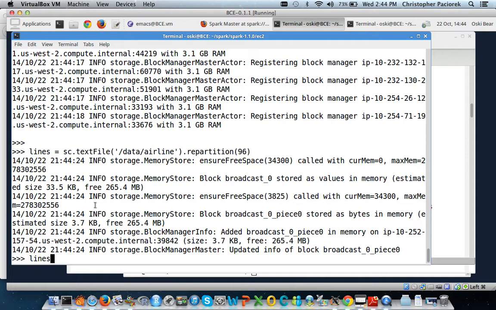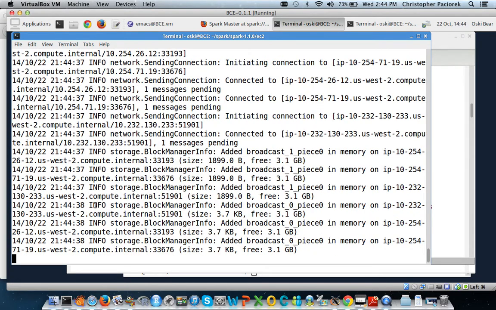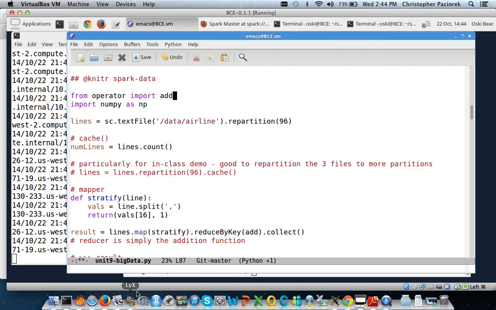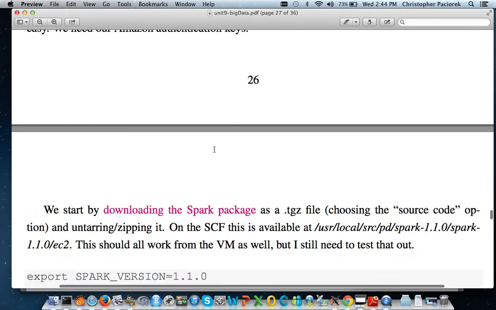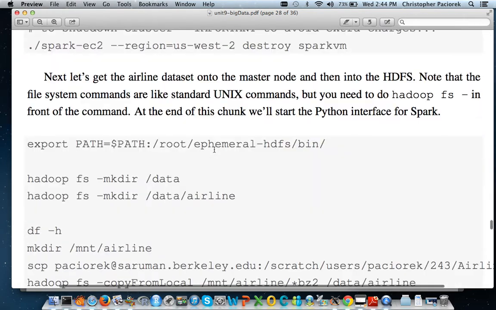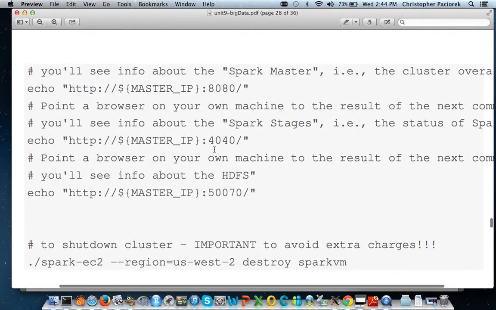I'm going to just force it to do the reading in. I'm going to use another command called take, and what this will do is pull one of the observations back into Python from the distributed data set. So that'll force it to do all the processing, a sort of backwards way of doing that. Okay, so where are we here? We're in section 6. We've gone through all this business here.